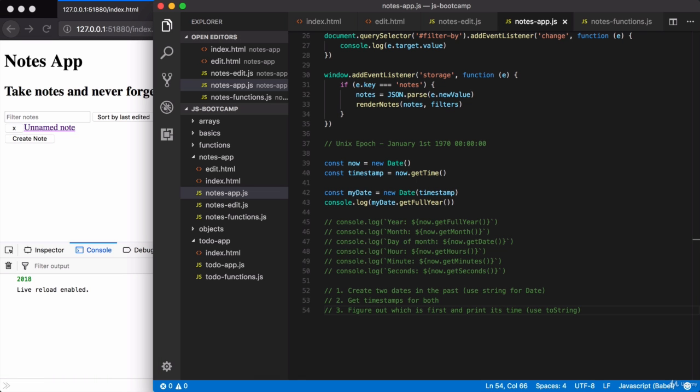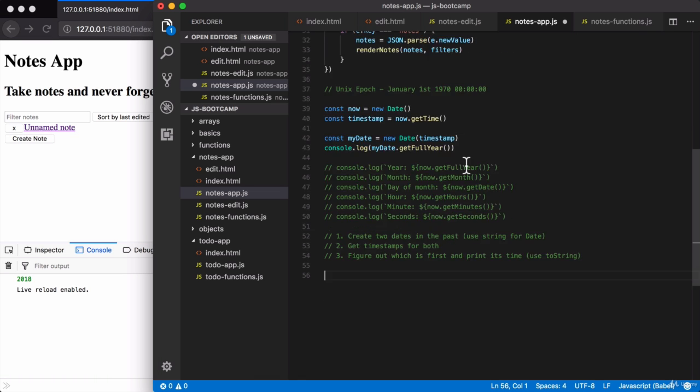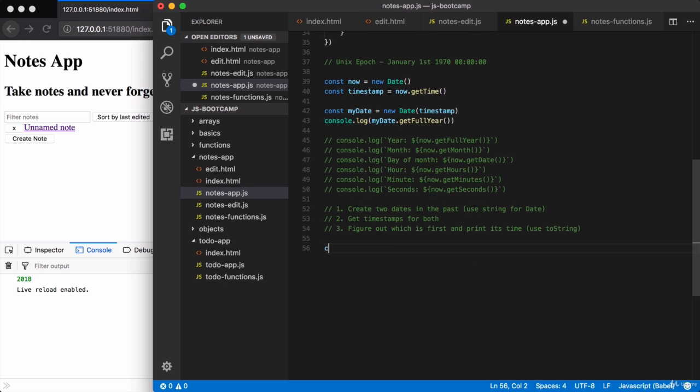All right, how'd you do? Let's go ahead and knock this out. Step 1, to create those 2 dates in the past. So const date1 equals new Date. And I'm going to pass a string in right here. Let's go ahead and represent sometime next month. So I could say something like March 1, which is later this week, 2018.